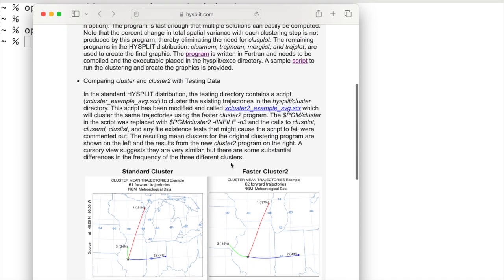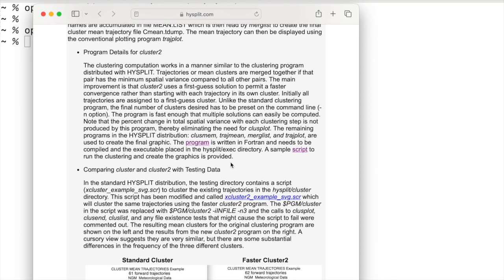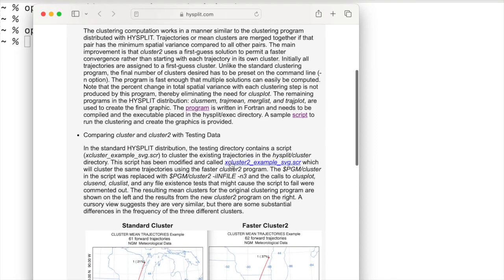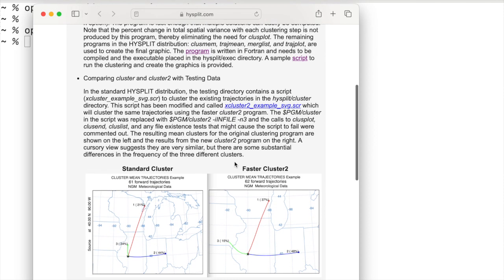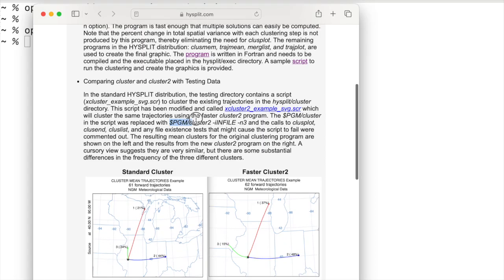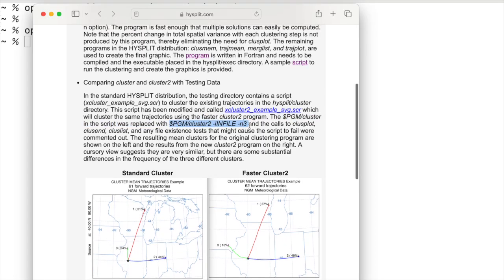Initially, all trajectories are assigned to a first-guess cluster. Unlike the standard clustering program, the final number of clusters desired has to be preset. The program is fast enough that multiple solutions can easily be computed.